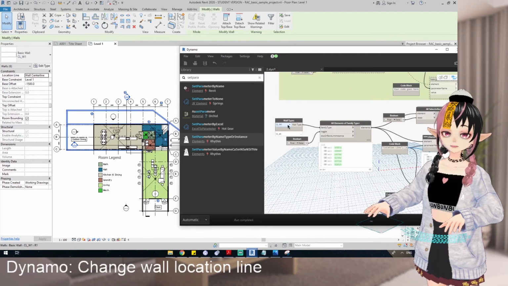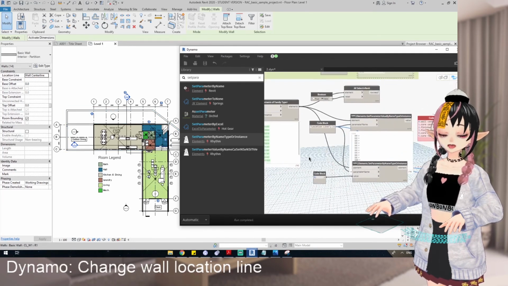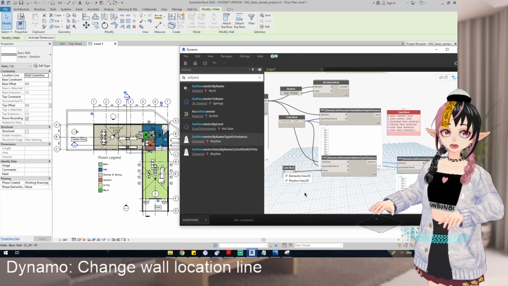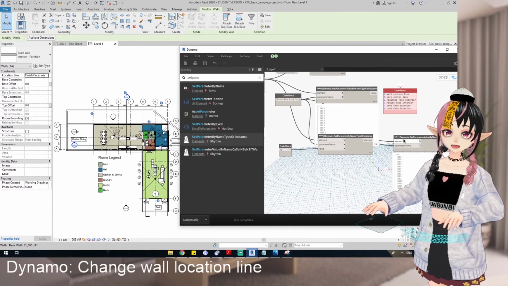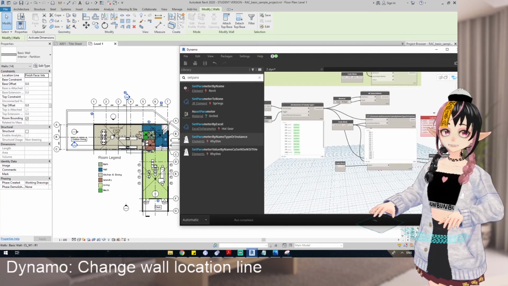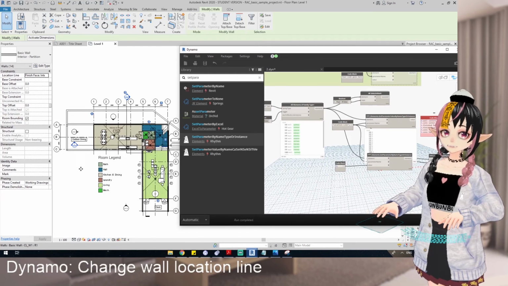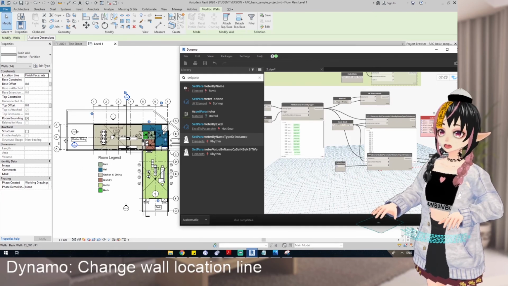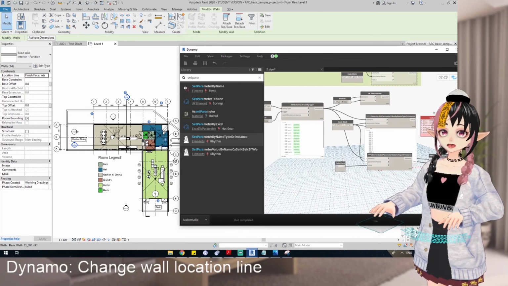And we can change the number here, and then it will just change automatically, but we can change it to finish face interior. So number 3. And you can see that all of them are changed to number 3. In this really small script, you can easily manipulate where the wall location line should be, and it makes working in Revit more accurate. And that's all for this tutorial of changing the wall location line through Dynamo, and I will see you in the next video.